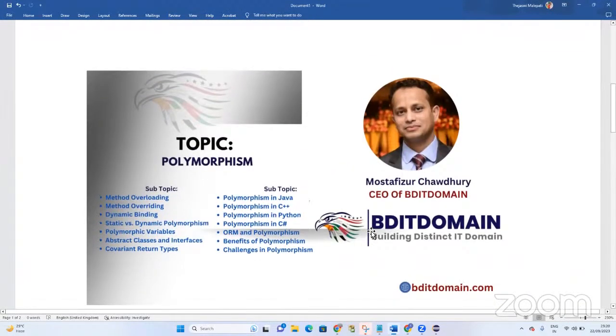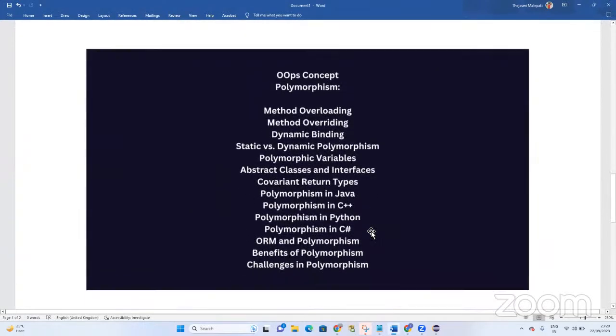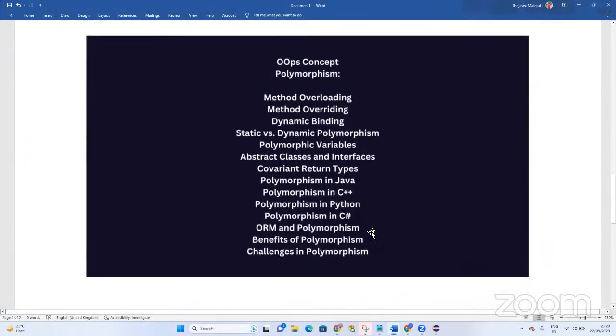And you have subtopics also here, you can see, like method overloading, overriding, dynamic binding. So many things are mentioned here. And again, I'm showing some more topics also, like OOPS concepts in polymorphism. What are the different subtopics that will come is mentioned here. Please go through these things.